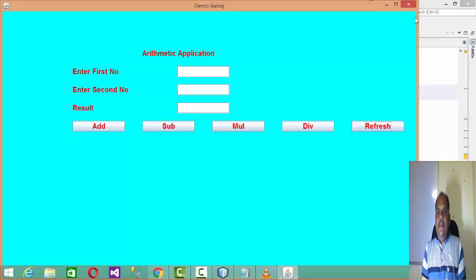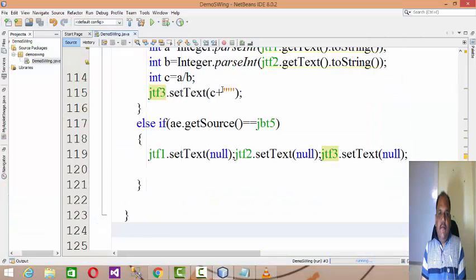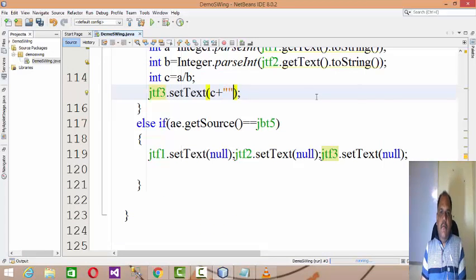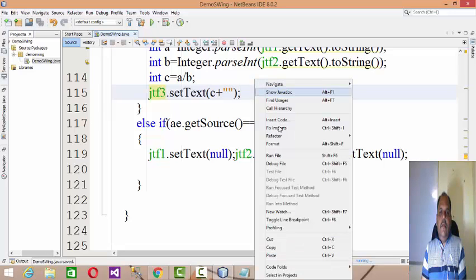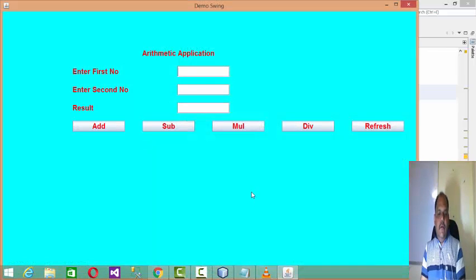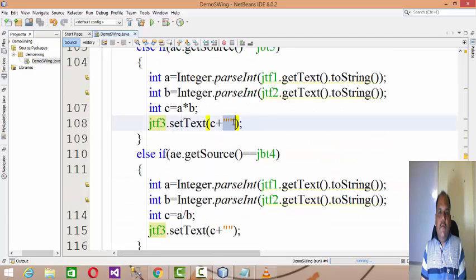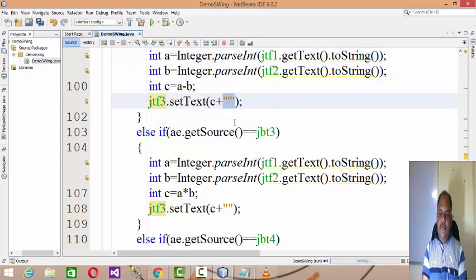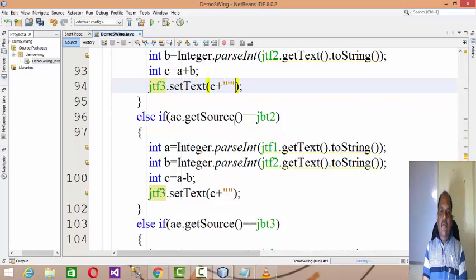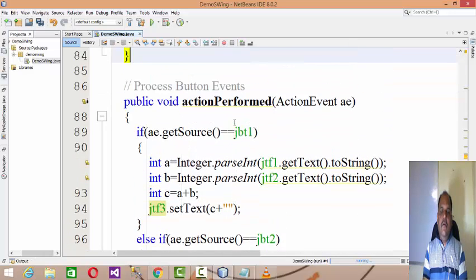Some extra apostrophe is getting added. I believe somewhere an extra apostrophe is added. Okay, here it is. Rerun it. Enter first number. Enter second number. Add, subtract, multiply, divide, refresh. Right? So yeah, here it is. Somewhere we will make the changes. Extra apostrophe is added actually. We have to make the changes in all of them, because you copied the sign. Okay.